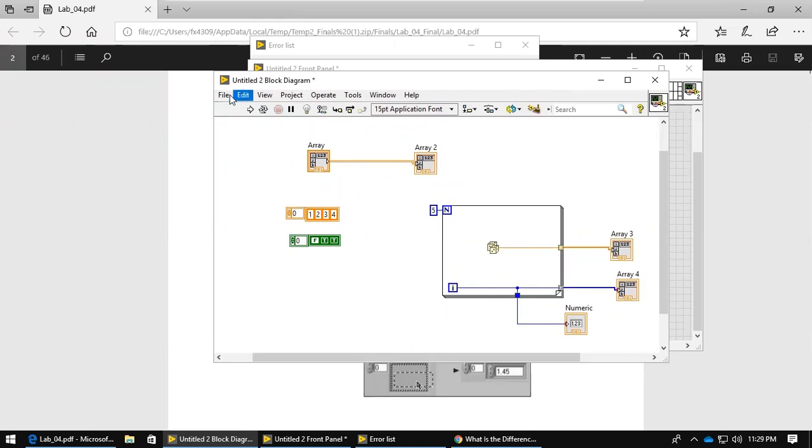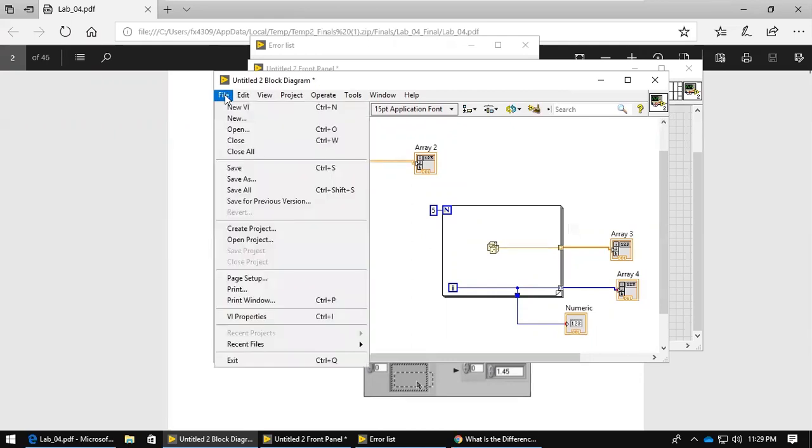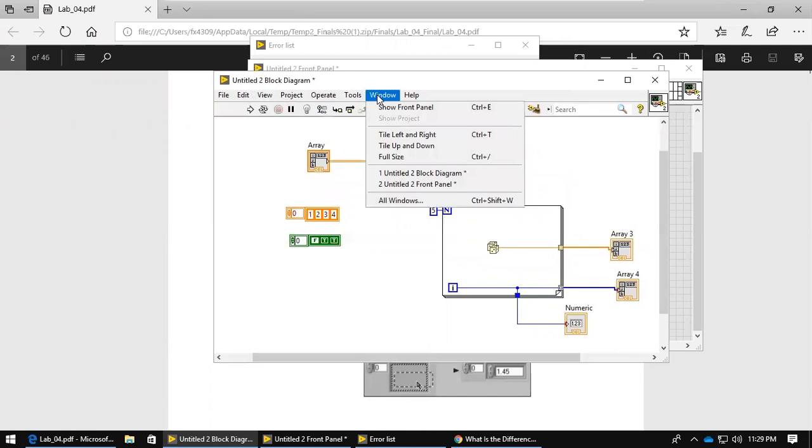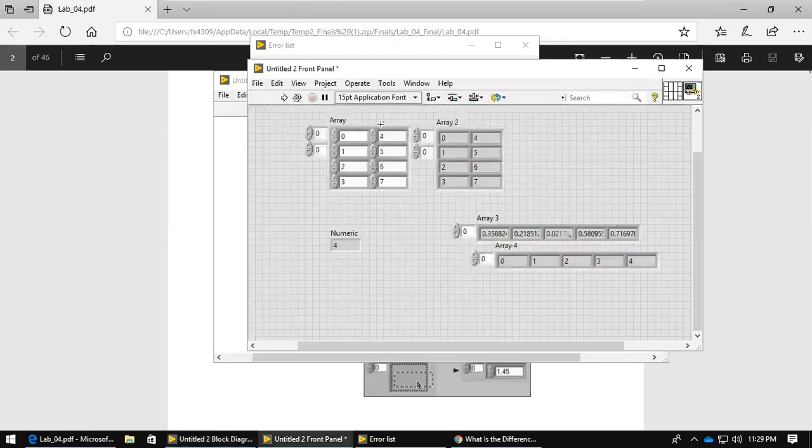So now we see that the numeric is showing me the last value when I have set the tunnel mode as last value, and for this array indicator I have set it as auto indexing, so it's saving the value of I in each iteration and generating it as an array. Okay, so far good.